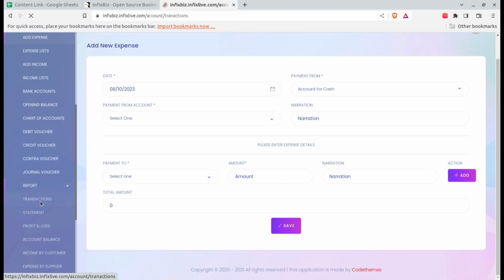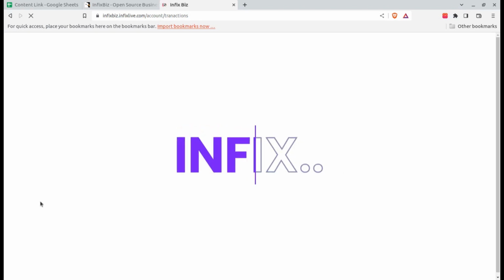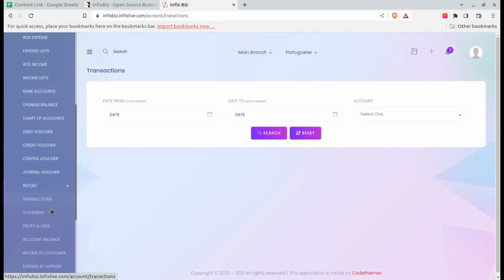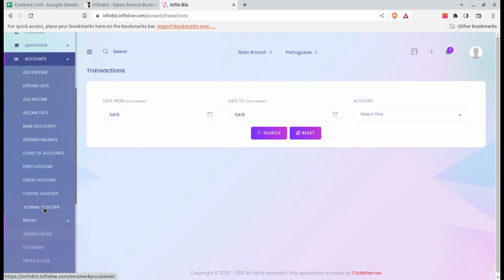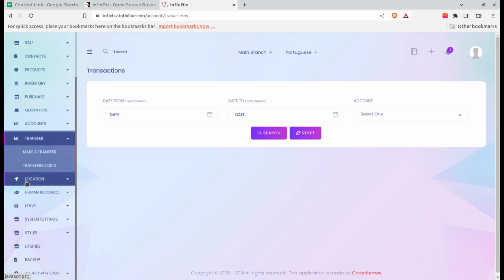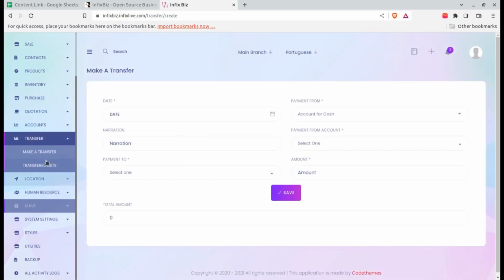A report has been given separately for this module, and it is a really helpful system that you can use for the accounts module. You can get all these reports: transaction report, statement reports, profit and loss reports, account balance, income by customers, expense by supplier, and the sales tax. Next is the transfer, like transfer of goods, products, and services. So this is the complete transfer details.